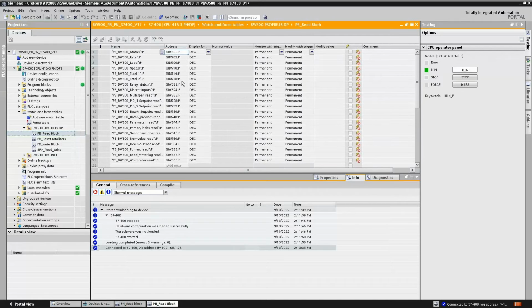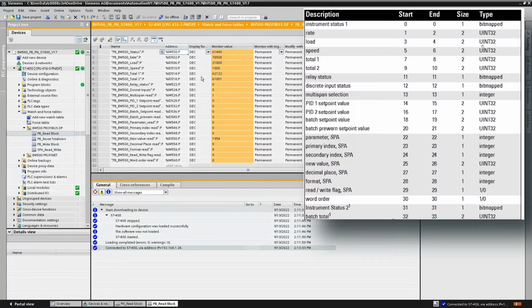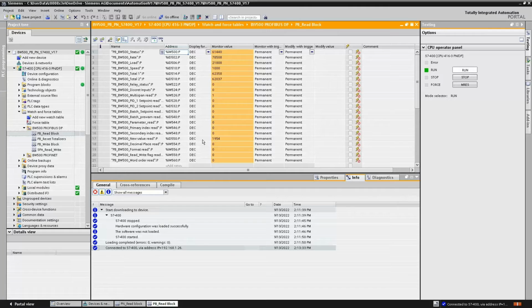So if we take a look at the Profibus DP read block, it's exactly the same. So the memory mapping is the same. Again, we would have the rate, load, speed, total, and all that other information as well. And of course, lower down the table, we would have that single parameter access area, which will allow us to read and write in the same way as we would on the Profinet version as well.